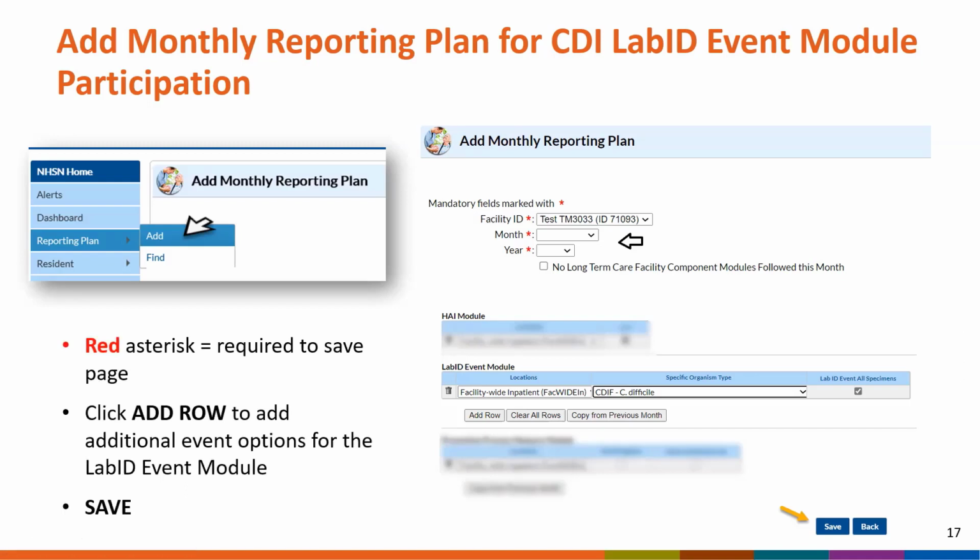And most importantly, make sure that you enter data for the red asterisk areas, and you can also click to add a row for additional LabID event modules you want to follow. And again, make sure you click Save.